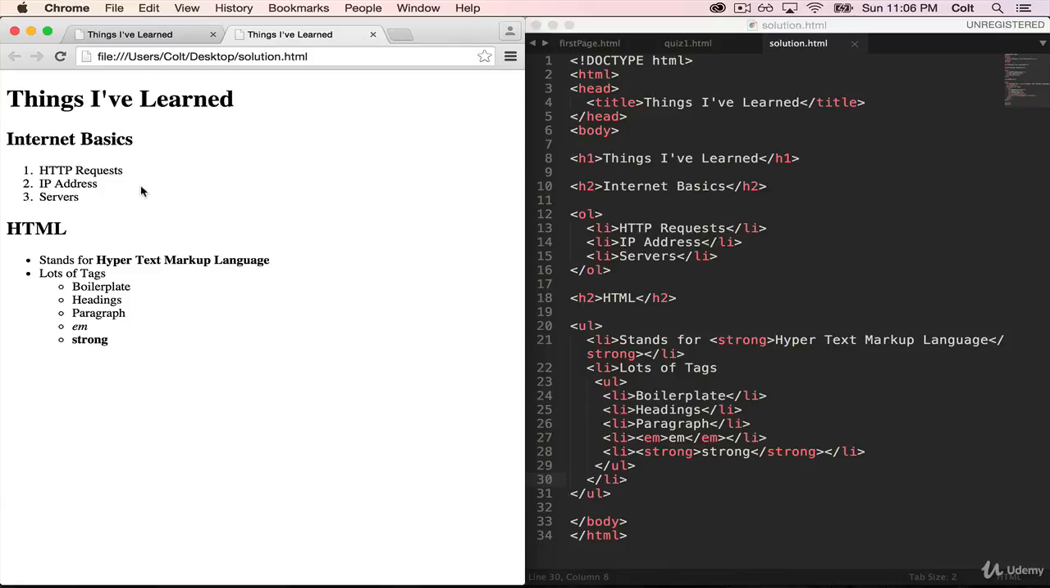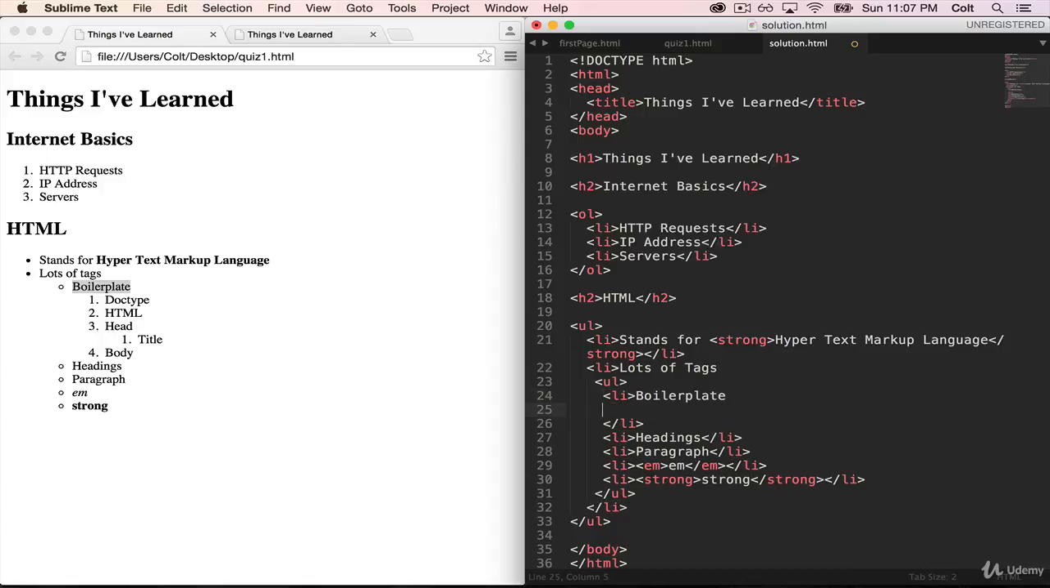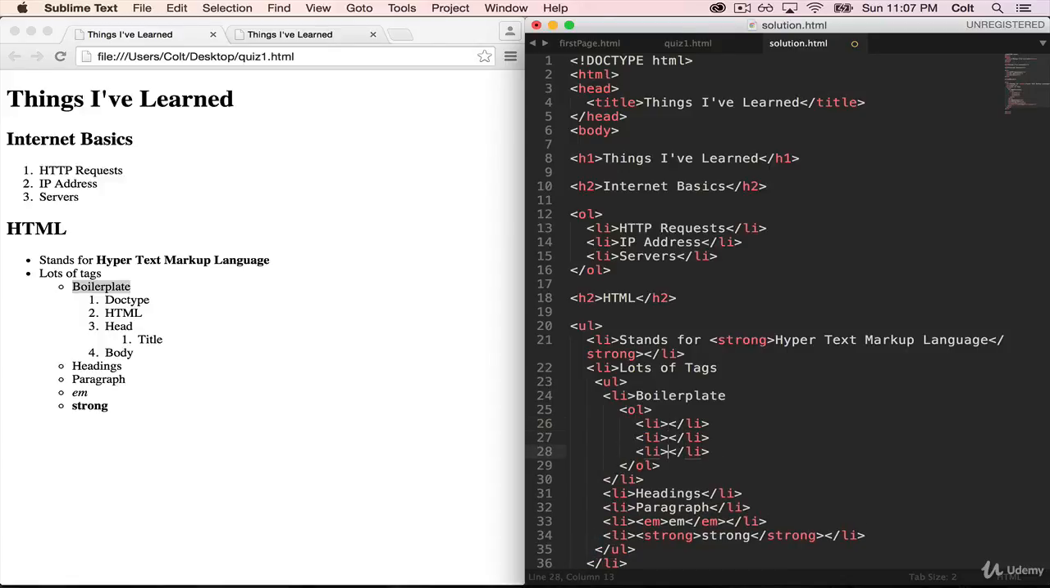Okay, we're getting close. Now we just need this final nesting, well, 2 nestings actually, of an ordered list and another ordered list. That goes inside of boilerplate, so we find that LI. Now we're going to have an ordered list, and we have 4 LIs. We have one that says doctype, another that says html, another that says head, and one that says body.